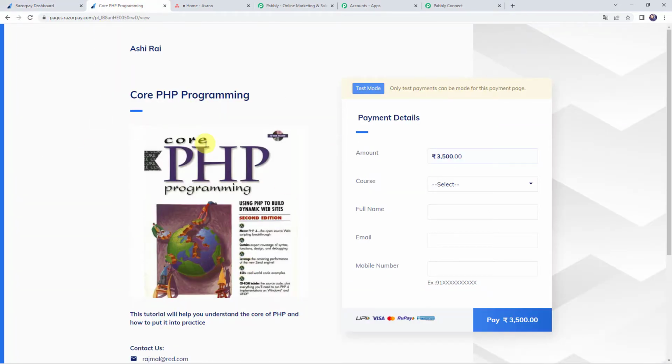Okay. Now let us fill in the details. Let's select the course as core PHP programming. Let's give the full name of the customer as demo name, email address as demo@pabblytuts.com, and here I'm just going to enter the mobile number and let's click on pay.